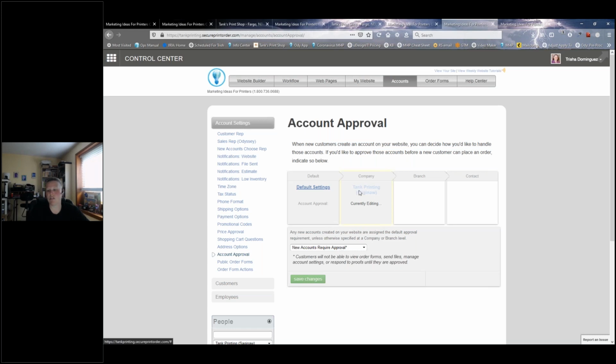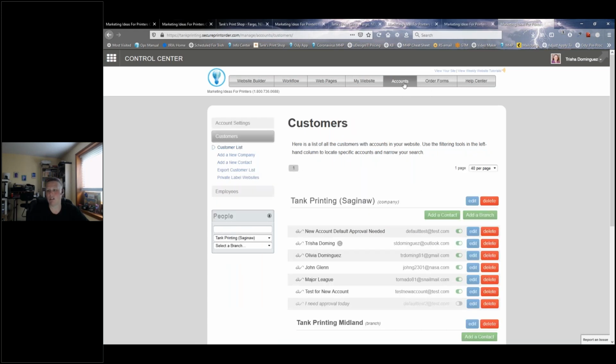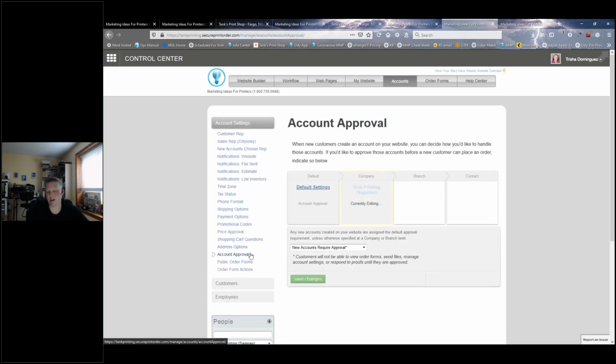What was happening is we would set this up at the company level and set that new accounts require approval, but for whatever reason that did not carry through. What do I mean by new accounts require approval? Here in your accounts customer list, there'd be a toggle, and here's an example of someone that's grayed out that created an account. I have set for this company that they require approval before they can do business on your website. So these toggles show up for this company only because back under this Account Approval tab, I have it set that new accounts require approval.